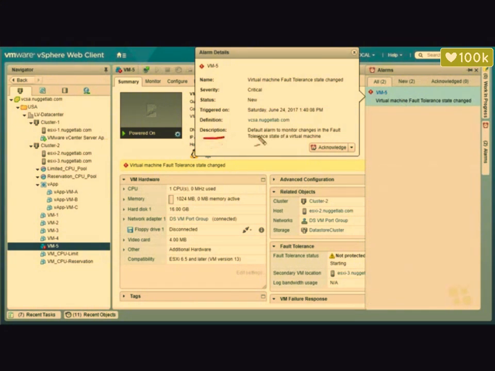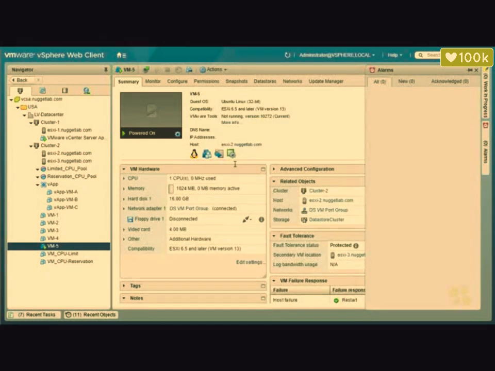And it states this is a default alarm monitoring changes in the fault tolerance state of a virtual machine, and because it just powered on, that is certainly a state change. So we can go ahead and either from this drop down, acknowledge it, or we can reset it to green, and it's happy.